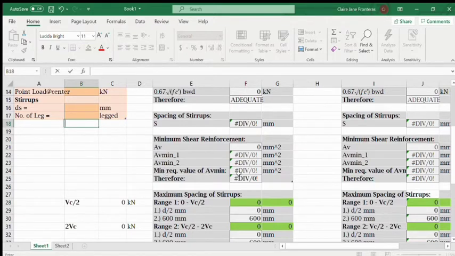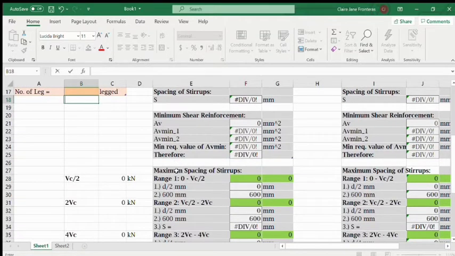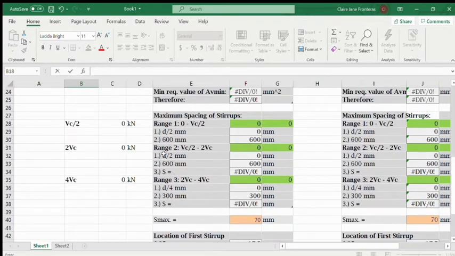In finding the maximum spacing of stirrups, we have to follow the right format according to its range. In the first bracket, the range will be 0 to 1/2 Vc. If our Vs falls between these values, we will have either d over 2 mm or simply 600 mm as our maximum spacing of stirrups. We can choose whichever of the two has the smallest value.